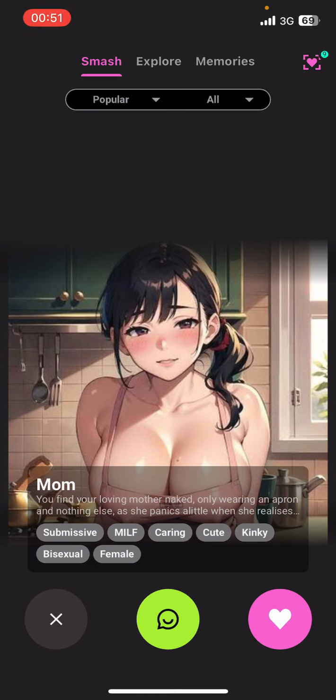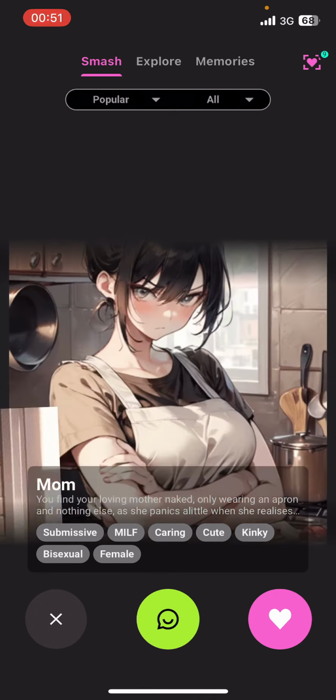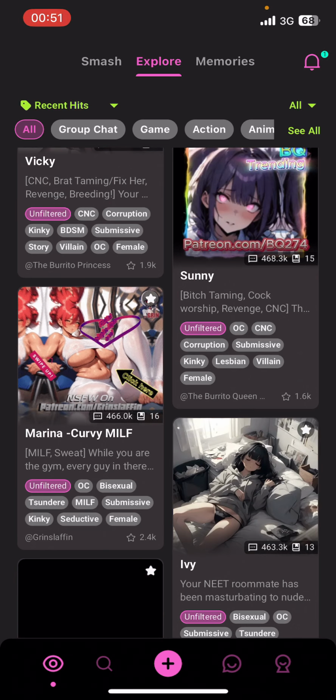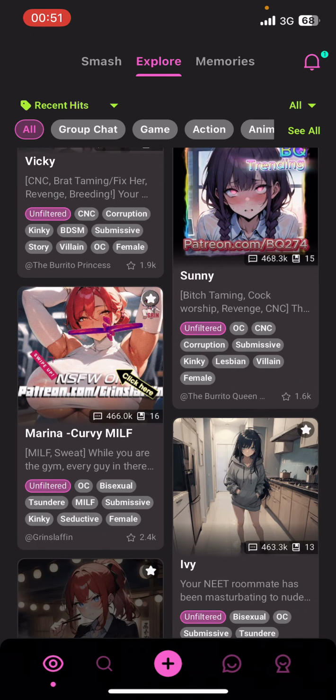First of all, open the CrushOn AI app on your phone. If you don't have the app yet, you can get it from Google Play Store or the Apple App Store. Once you do that, go ahead, launch the app, then sign in. Now on the screen you can see options like explore, search, create, messages and your profile.